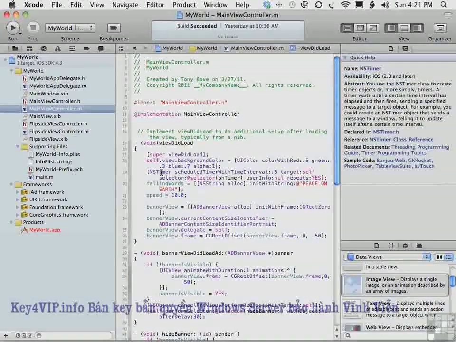Well, you use the NSTimer class to create timer objects, or more simply, timers. A timer waits until a certain time interval has elapsed and then fires, sending a specific message to a target object. A lot of times you might use an NSTimer that sends a message to a window telling it to update itself after a certain time interval. And we're going to use it for animation.